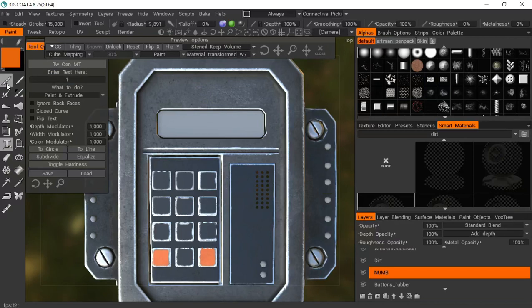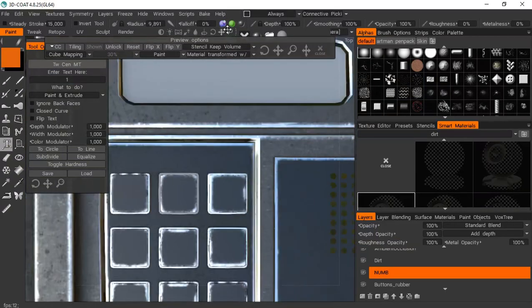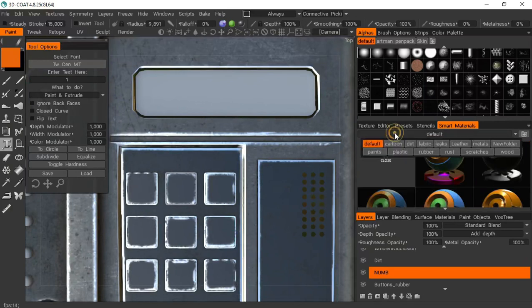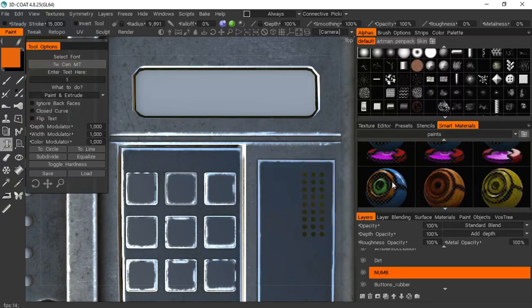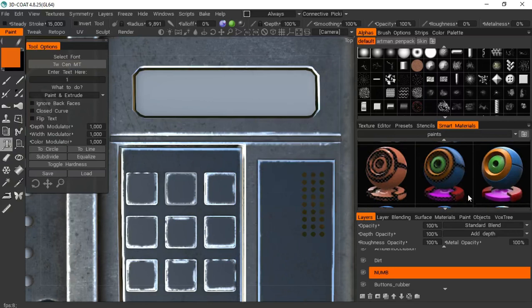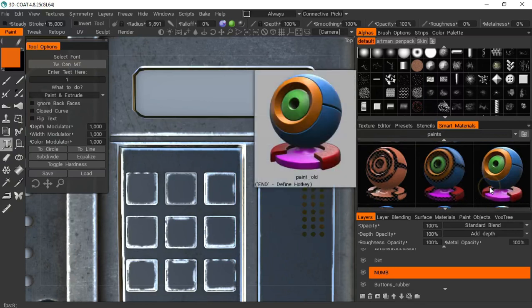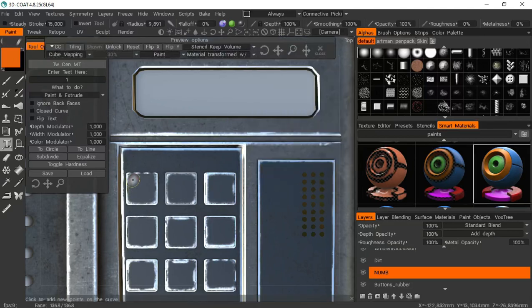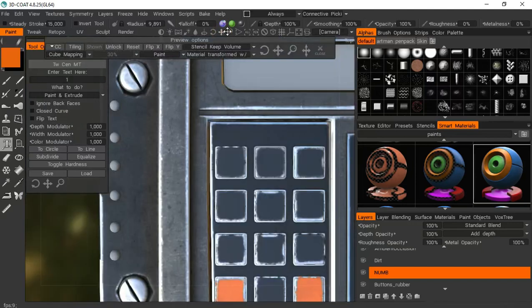Press OK, and then we can zoom in a little bit to see more. And what we're going to be using is the paint, yes. Let's just use this paint old. Okay, I do not know what this is, it's a normal one I've made for myself, but you can use whichever you want. And then we'll zoom in a little bit there.